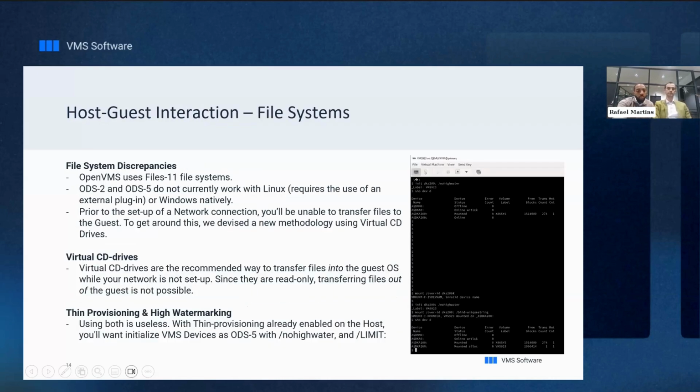So we talked a bit about Oracle, plenty, and now we're going to move on to some of the VMS interactions after you set up the host. As much as you know, OpenVMS uses the Files-11 file system family, and that contains ODS-1, 2, 3, 4, and 5. ODS-2 and ODS-5 don't currently work with Linux without an external plugin. And we spent much of our time operating our VMS guest through our OL9 host without a network connection.